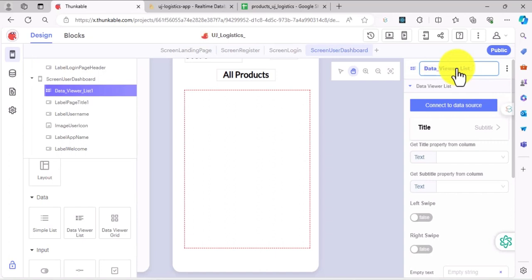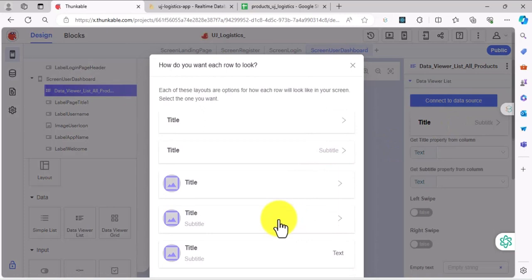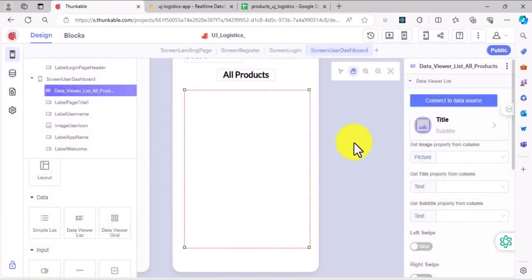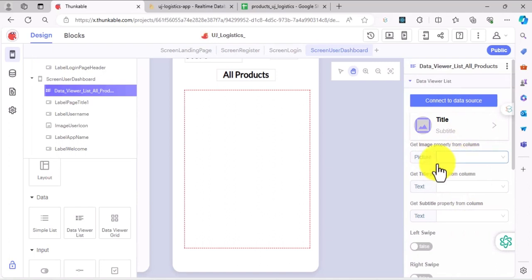Just follow their pattern. Let me see all products. All products, and you can see the details, what you can change there. I think I will go with this title, and then of course after I've connected the data source, I'll come back to this later, but let's just finish up with our design first before we come to that.